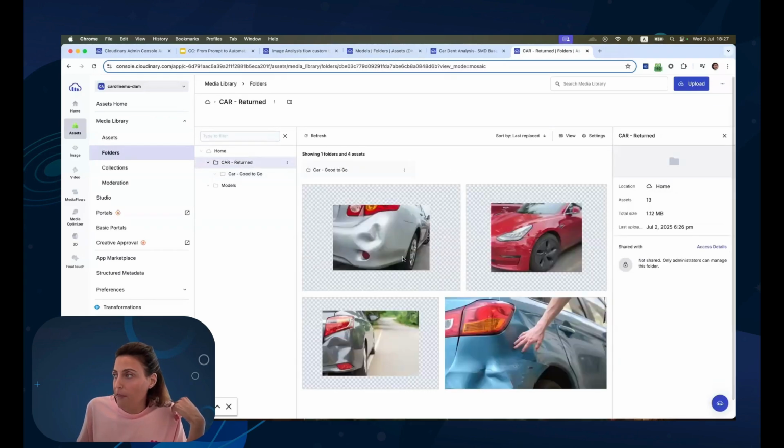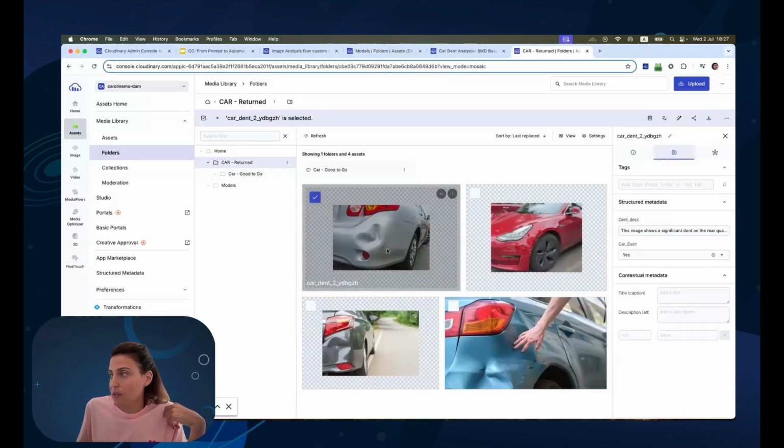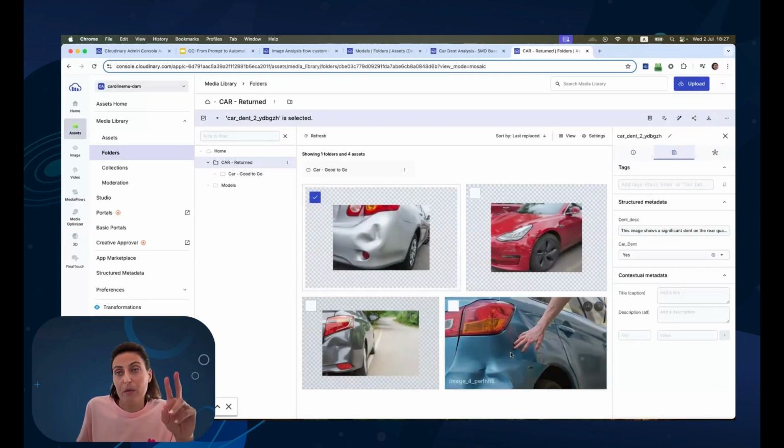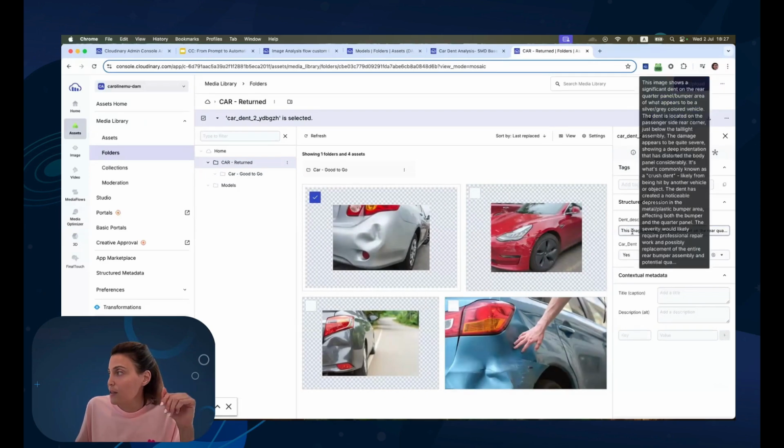And here, the car returned one, when I opened this one, we see that all the cars that are returned have a dent. And we can see the dent description. This image shows a significant dent on the rear quarter panel bumper area of what appears to be a silver gray colored vehicle, etc., etc.